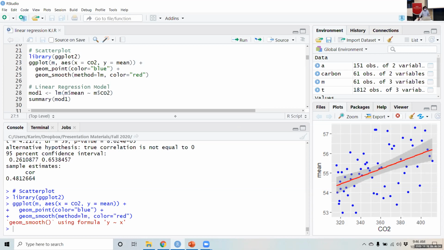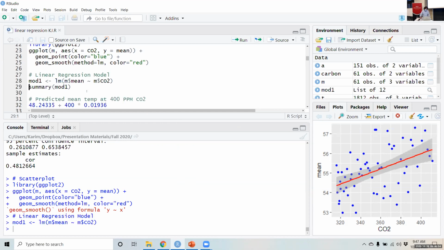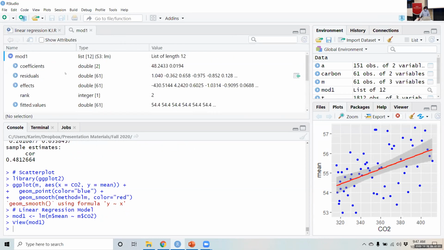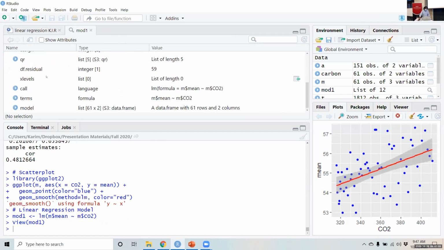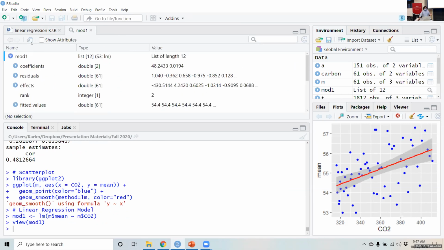We've had some practice creating linear regression models in R. So we can assign an object, in this case mod1. Then we'll use lm for linear model. We'll specify the mean temperature as our dependent variable, and then CO2 as our independent variable, right? If we run that line, what do we get? We get a list in our data environment, model 1, or mod1. You have all of the regression information in that list.